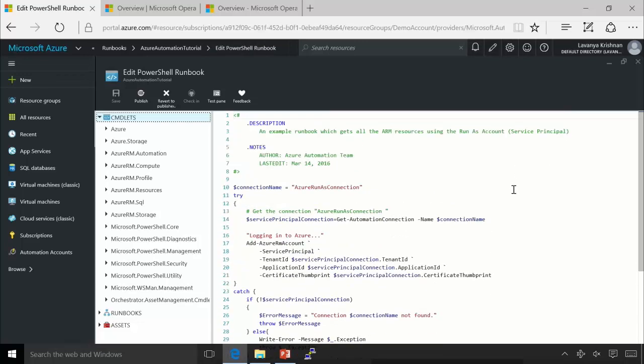So here, this runbook is a very basic tutorial. What it does is it connects to your subscription, and it queries for all the resource groups that are in your account. Now, since the service principal that we create is basically for your entire subscription, and we give contributor access by default, it will query all the accounts that are in my subscription, and it will return the list of all the resource groups that are in my subscription.